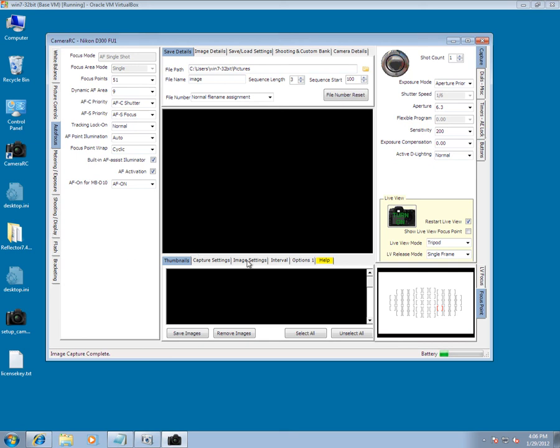Welcome to the tutorial for using Live View with CameraRC. CameraRC Live View allows you to display the live view image from your camera on the computer screen and to capture that image for those Nikon cameras that support Live View.